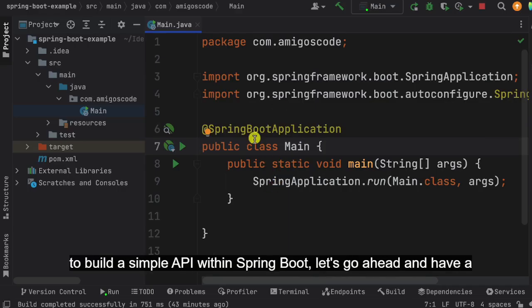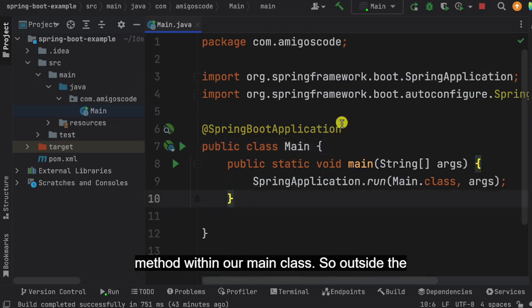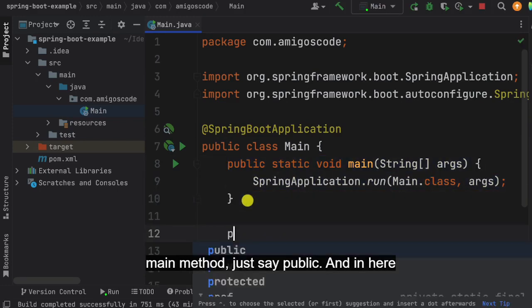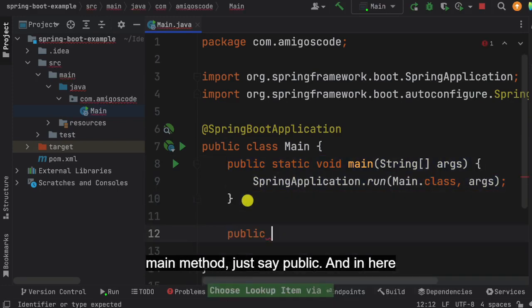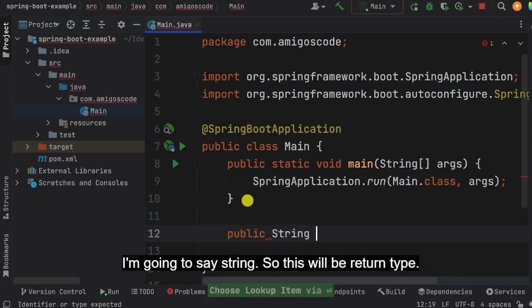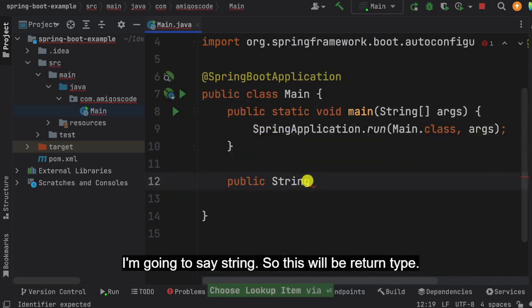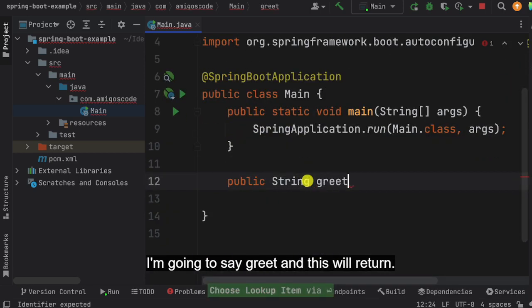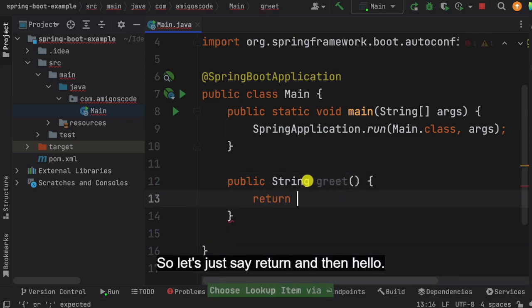And to build a simple API within Spring Boot, let's go ahead and have a method within our main class. So outside the main method, just say public, and in here, I'm going to say String. So this will be the return type. I'm going to say greet. And this will return. So let's just say return and then hello.